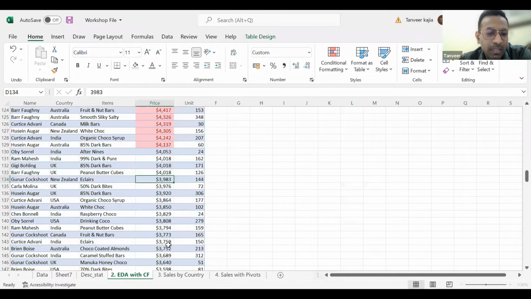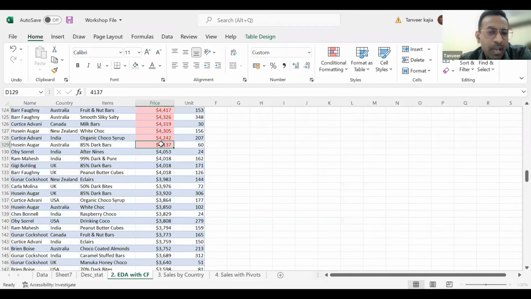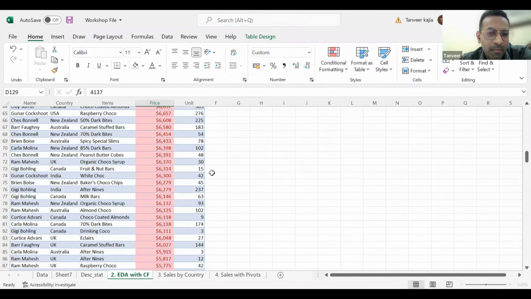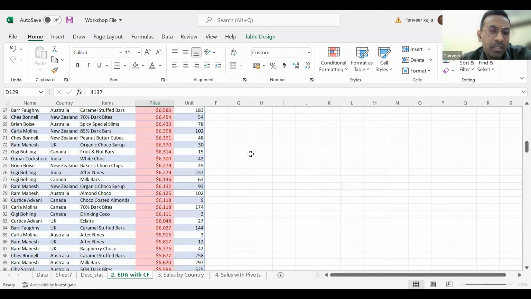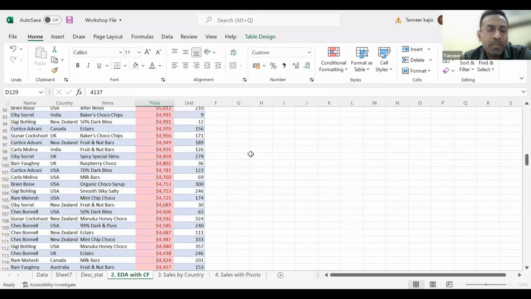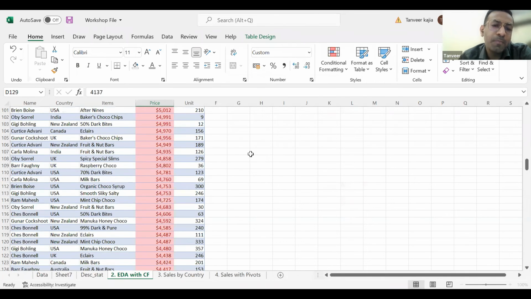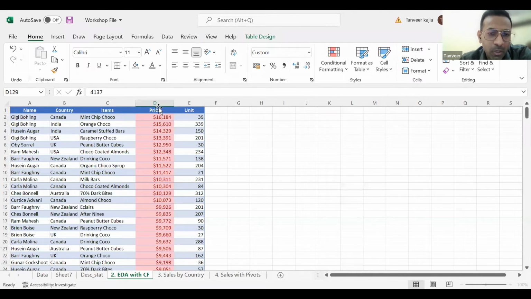Okay, so this is the average price, 4136, and this is above average, that is 4137. All these entries are above average and all these entries are below average. So we can get an idea of how many data entries are above the average and how many are below the average before doing the analysis of the data, because analysis will be done with the help of the price in units only. All right, so I think this is clear to you.